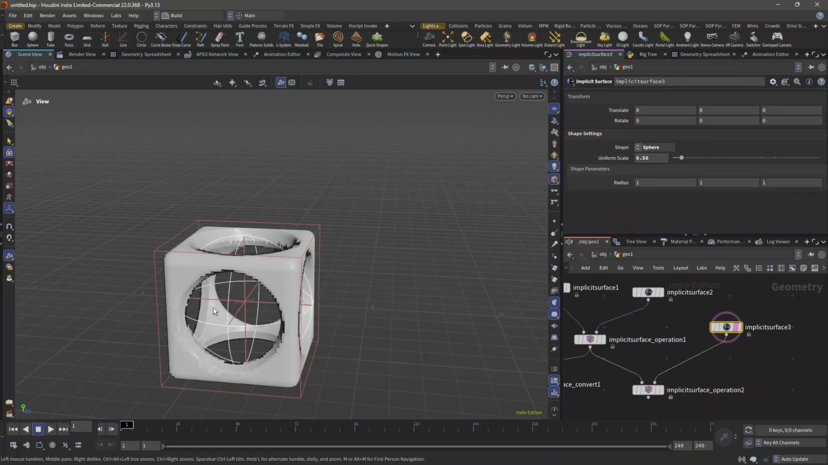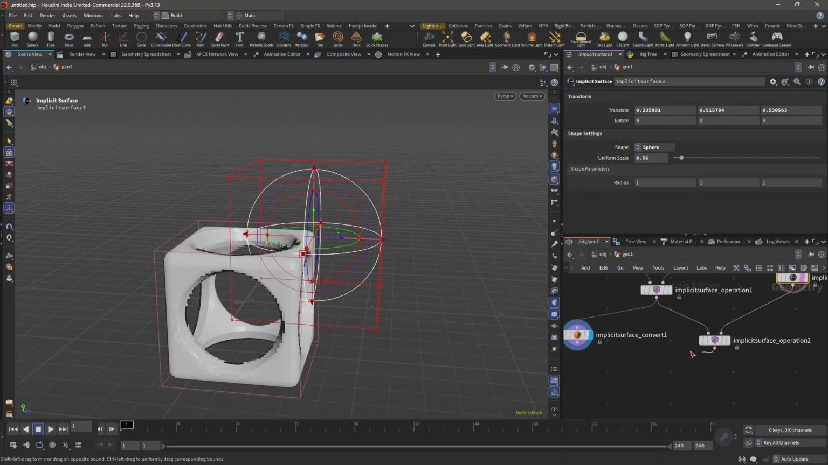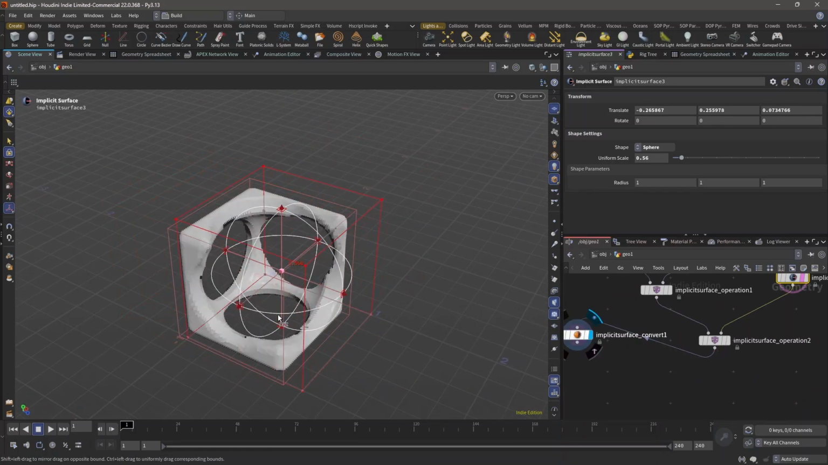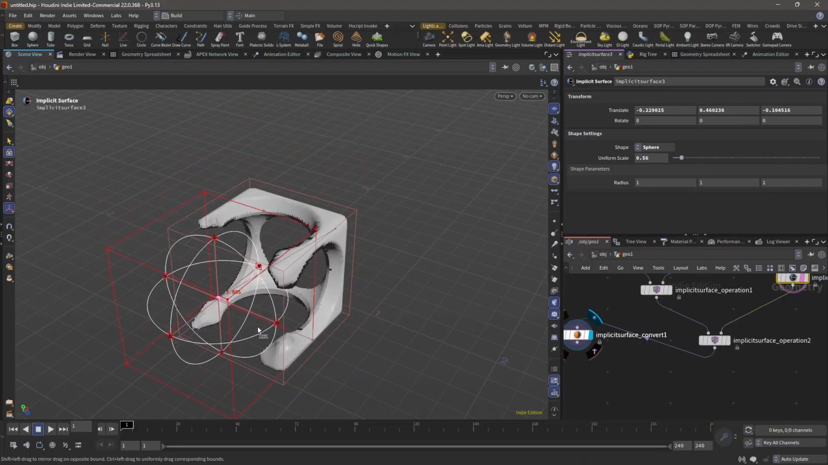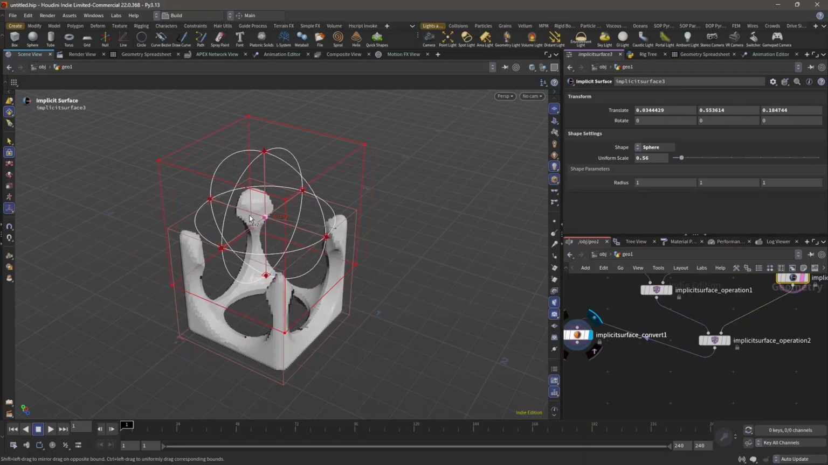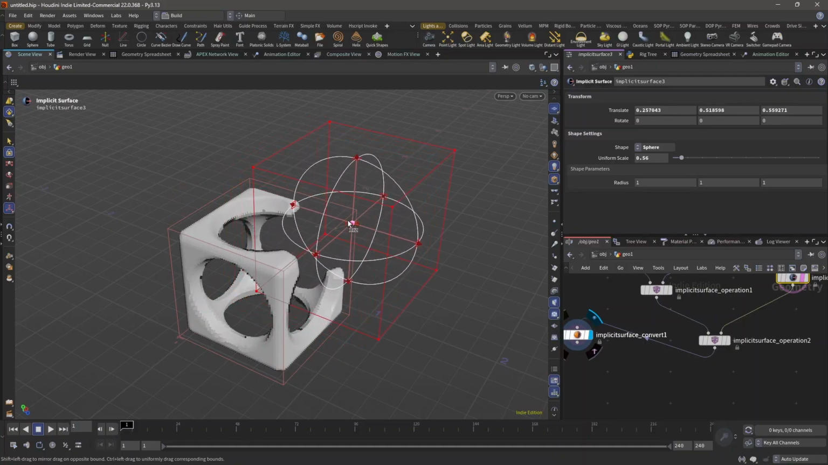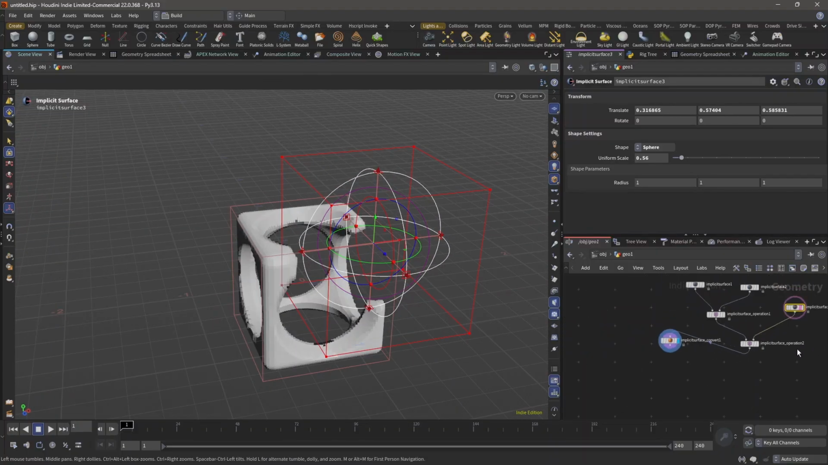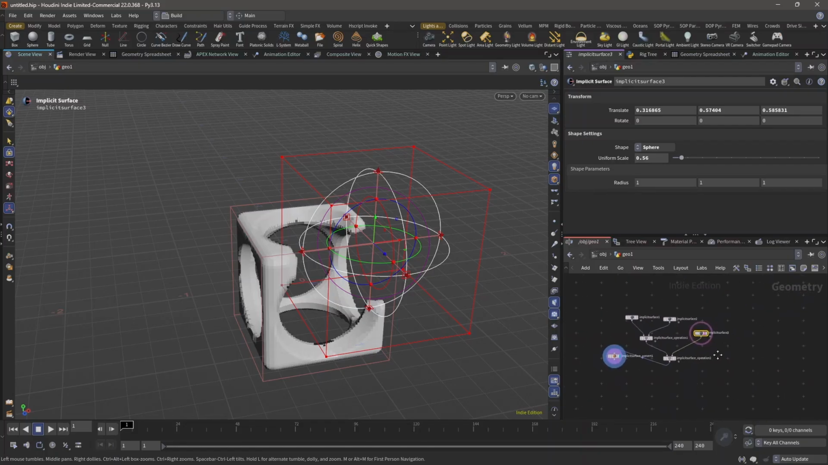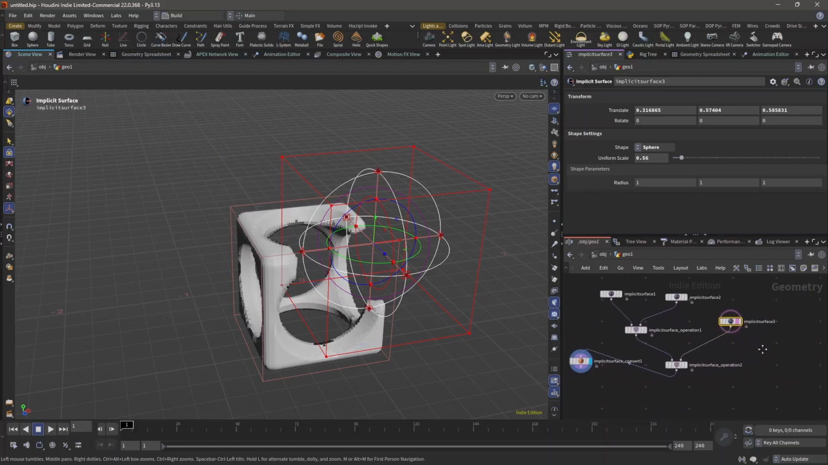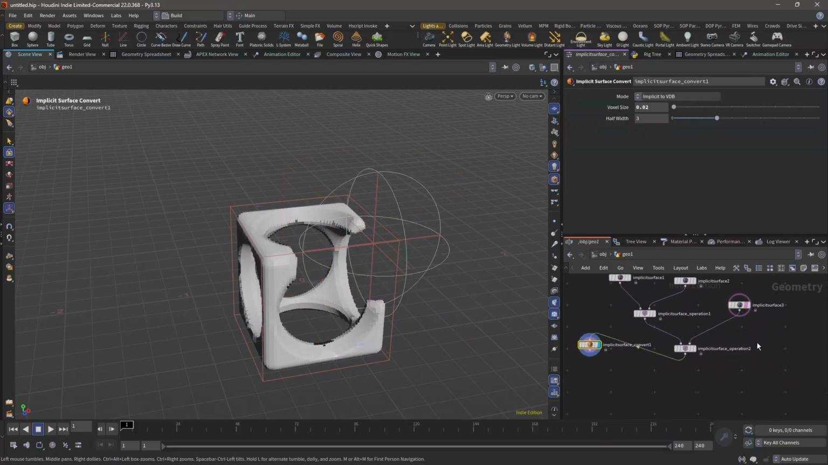We can translate this over here, and now you can see this in the implicit surface convert, and this is how it works. As you can see, the evaluation of this is very fast, so it is really good for things like collision geometries for solvers. This is why SideFX has added the first solver which can use implicit surfaces as collision shapes directly, and that is the COP level Pyro solver.